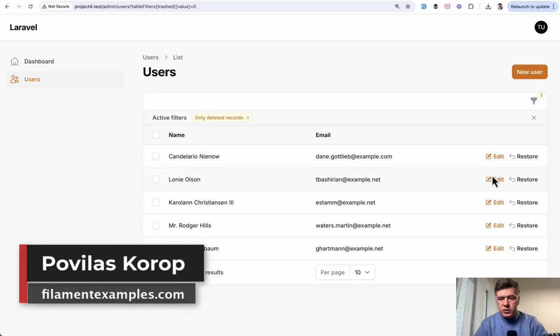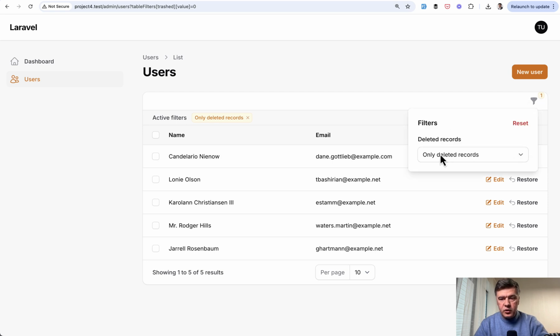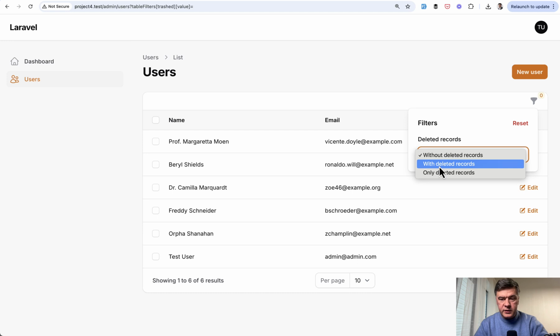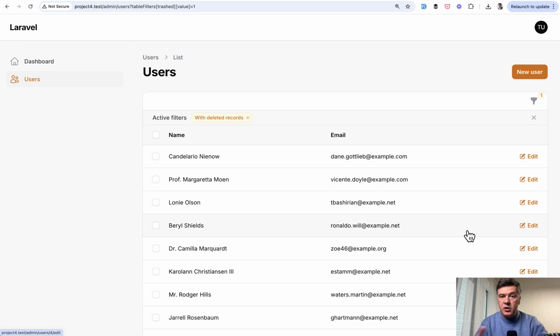In this short video I want to show you how to hide the table action or make it visible depending on the values of the table filters. A typical practical example would be the restore action, the restore button for soft deletes, and those soft deletes would be visible in the filter of viewing only deleted records, without deleted records, or with deleted records. And as you can see, in those other cases, that restore isn't visible. It's visible only in case only deleted records are shown.